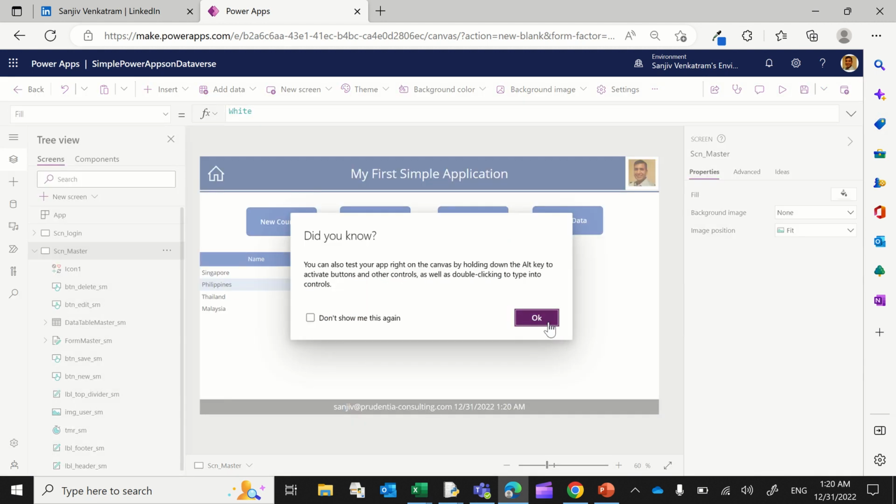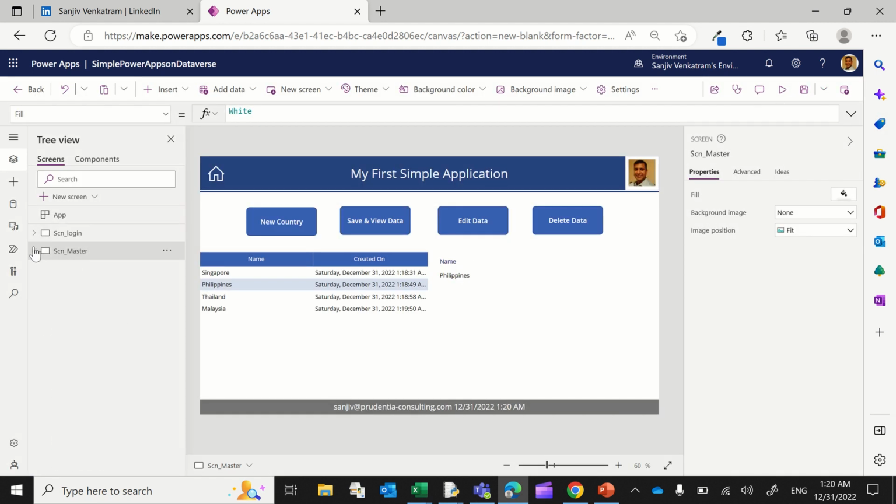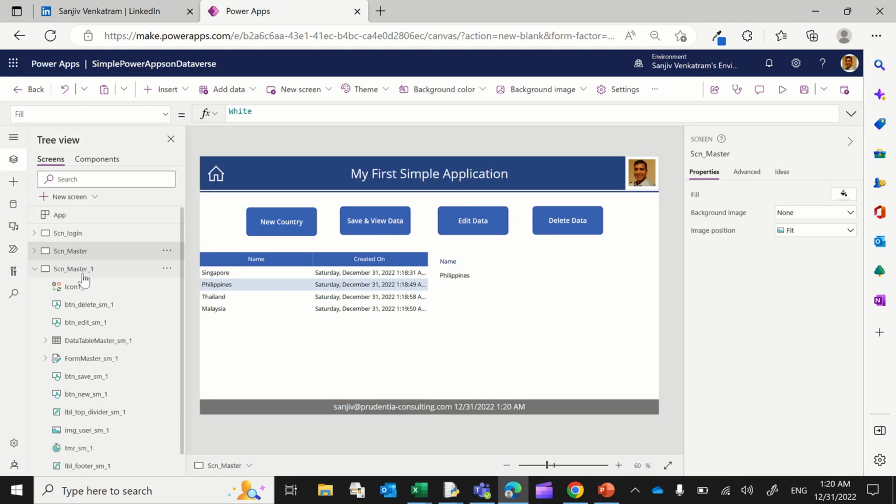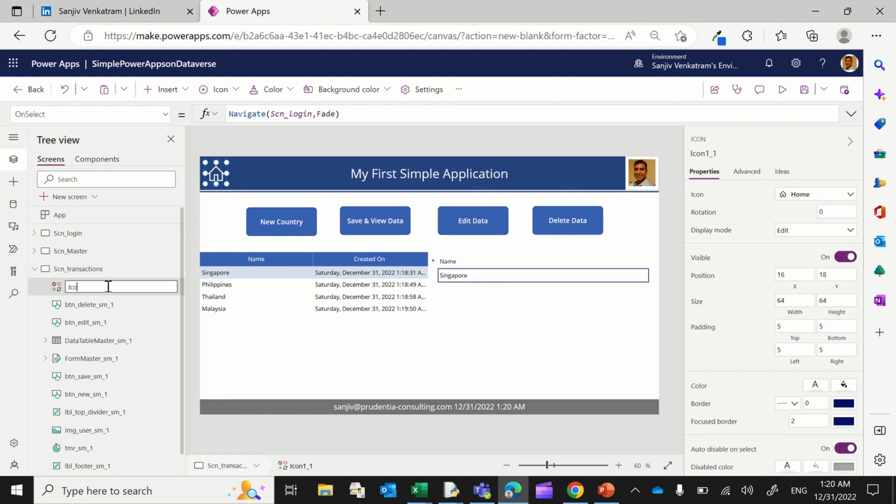So once we are done with this, let us replicate this over. So duplicate screen, and we'll call this screen the transaction screen. This is where we enter our sales transactions. So I'm going to call this SCN transactions, right?